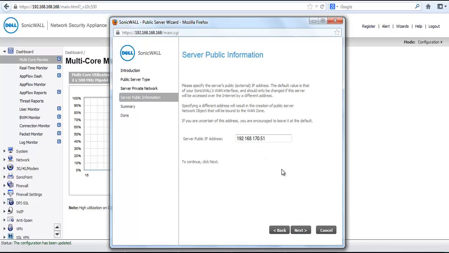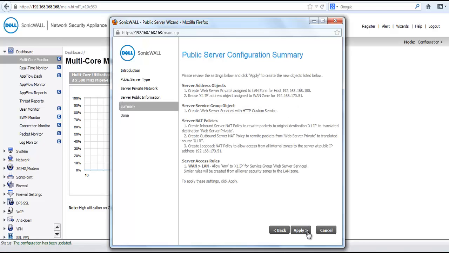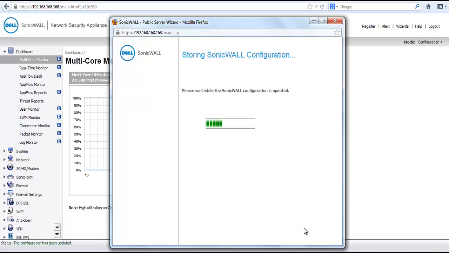Click on Next. On this screen, we specify the public or the external IP address by which the server will be accessed from the internet. By default, this field will have the primary WAN interface IP address. You can change this field if the server has to be accessed by a different public IP address. For this video, we use the primary WAN interface IP address. Click on Next. This is the summary of the settings that will be created by the wizard. Click on Apply to finish the configuration. Click on Close to close this window.